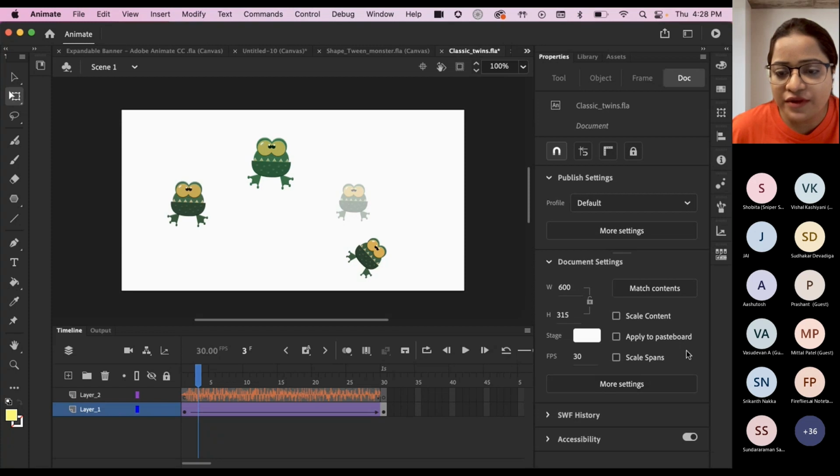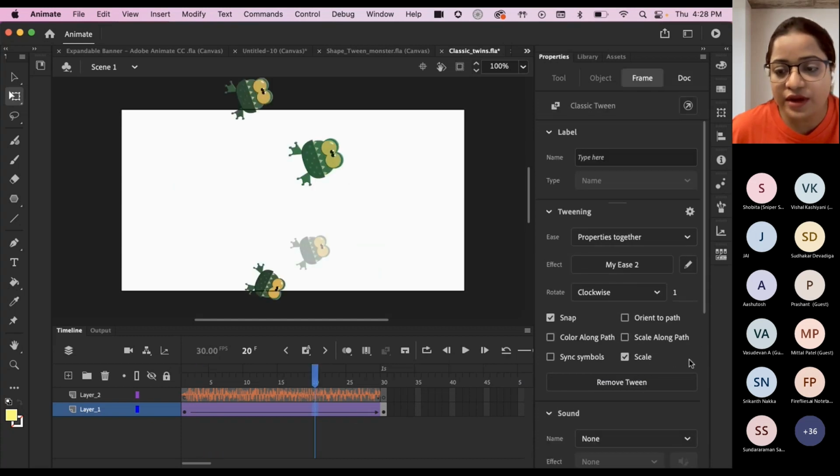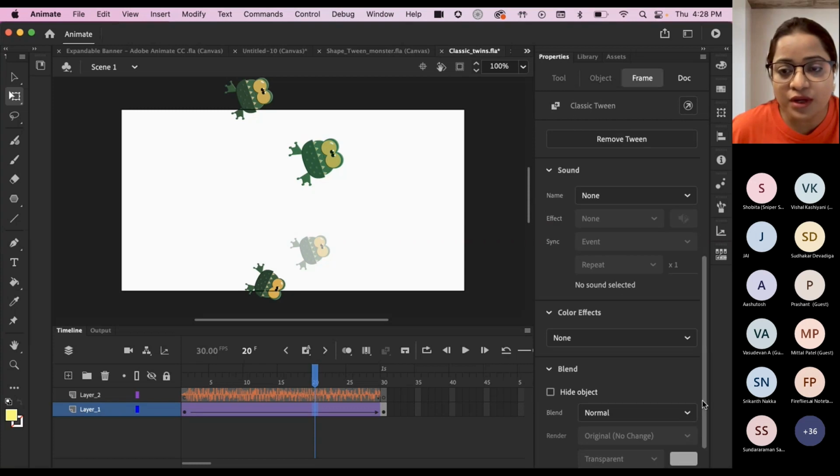And I can also play around with different settings, like whether I want to scale the content or what I want to do with it. I'll have more controls, and whether I want to orient to the path or what kind of easing I want to apply. So with this classic tween, I'll get more and more control. And here, if you could see, I also have the option to give it a sound.